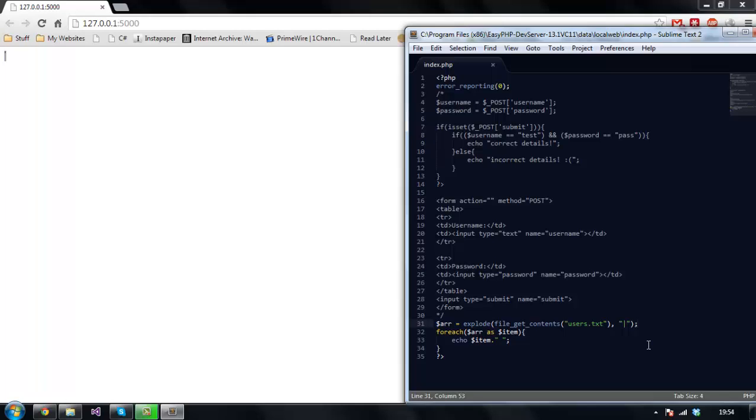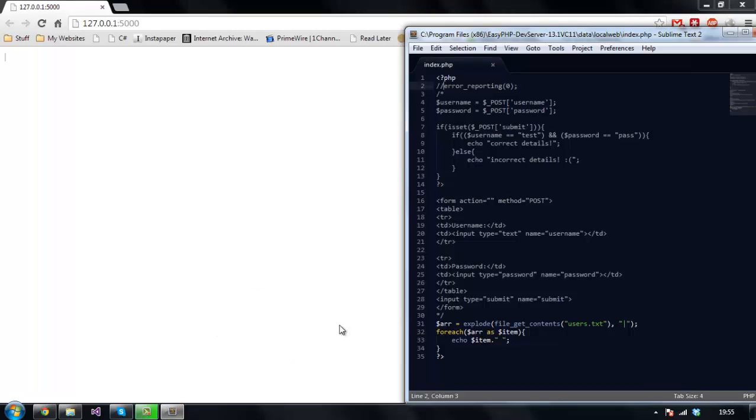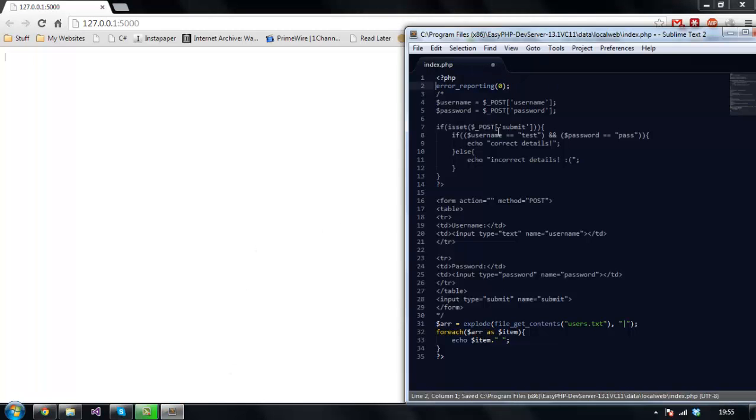Let's try echoing the file get contents. If I do this and get rid of this line, it should show us all the errors and warnings. I didn't have any. Yeah, so we just try this.